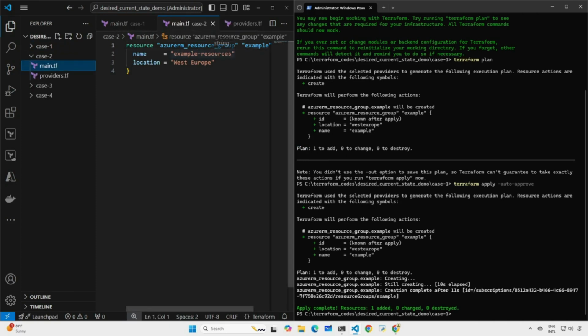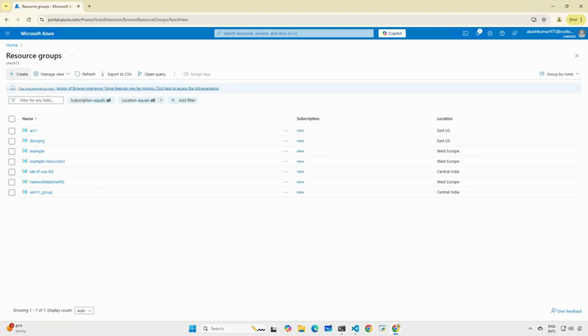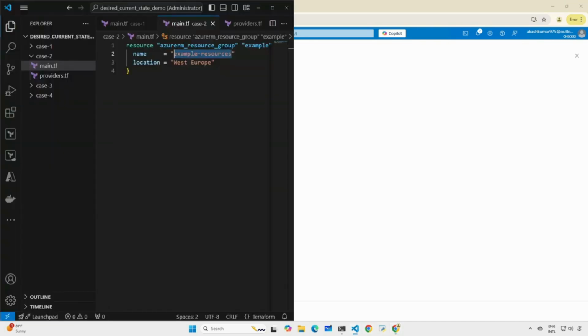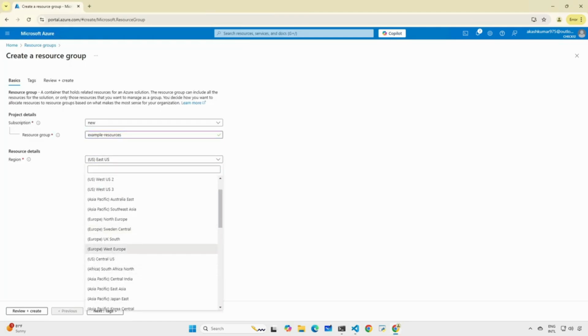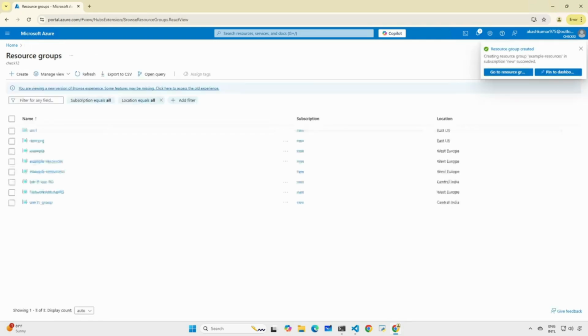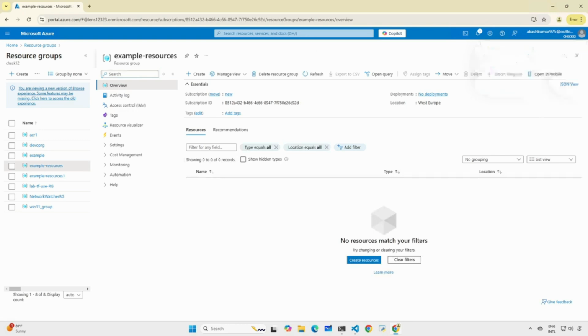If you see main.tf, what we have mentioned, the resource group name is example hyphen resources. I will create it. I'll mention example hyphen resources, and the location I'm going to mention is West Europe. And I'm directly going to click review and create. So our resource group example hyphen resources has been created, and it has been created manually.